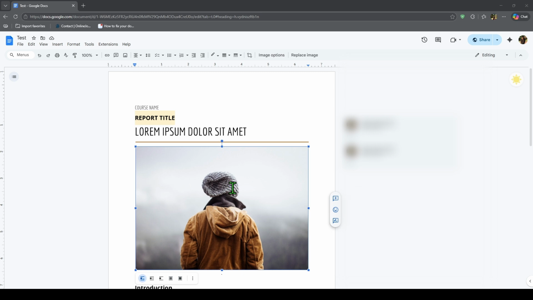Once the conversation is finished, you can close the thread. Google says you do this by opening the comment and clicking Resolve in the top corner. The comment disappears from the active view, but it is not gone forever. You can still reopen resolved comments later from the Comments button at the top right of the document.